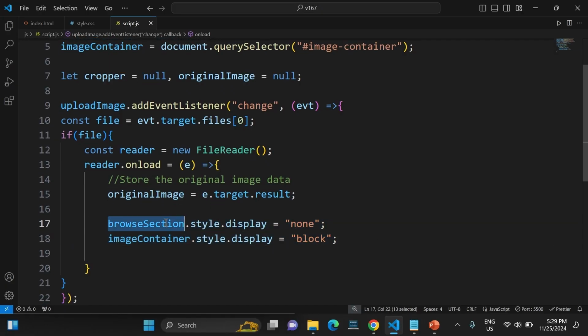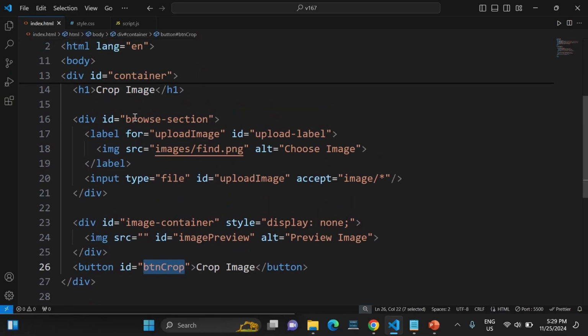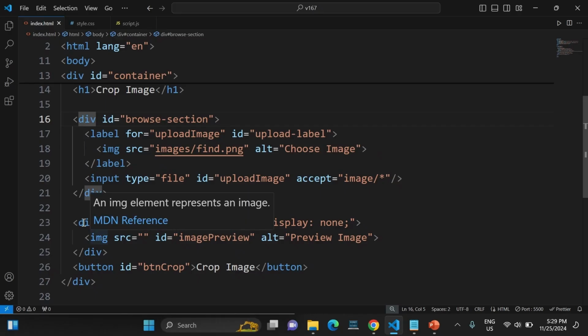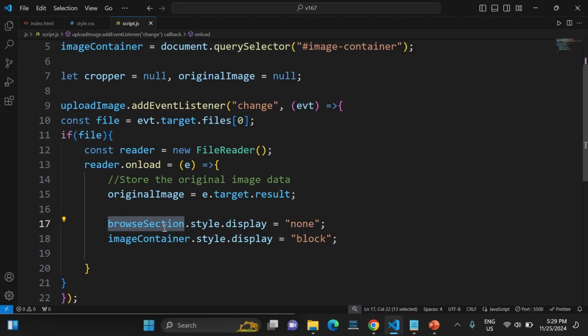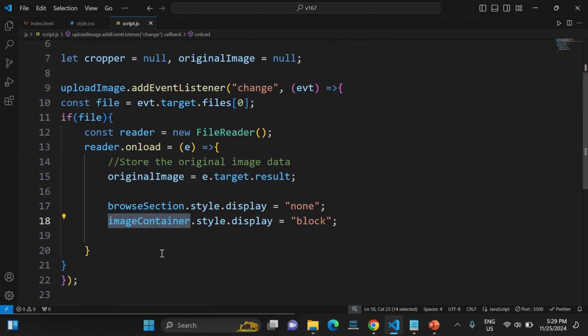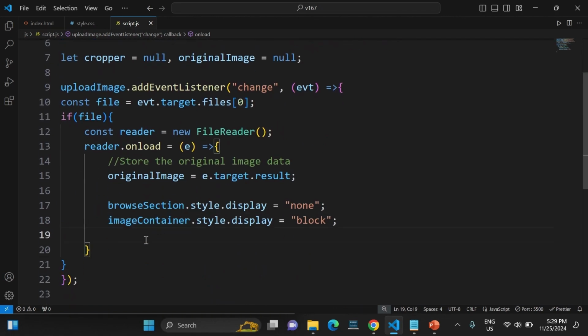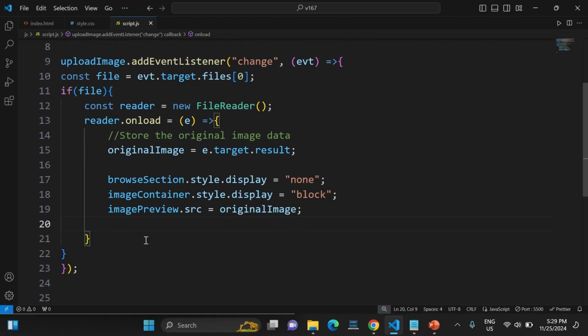As you can see here, that is the browse section. It's going to be hidden once the picture comes in, while this one will be visible. Then what we'll do next is set image preview dot src equal to the original image. You're going to see that in a moment.